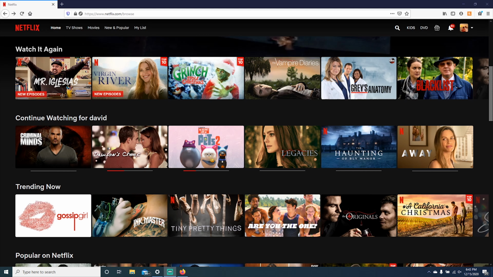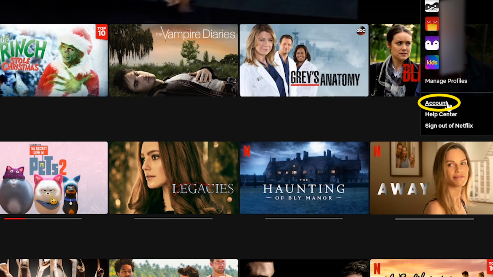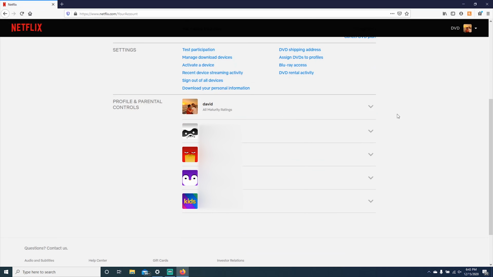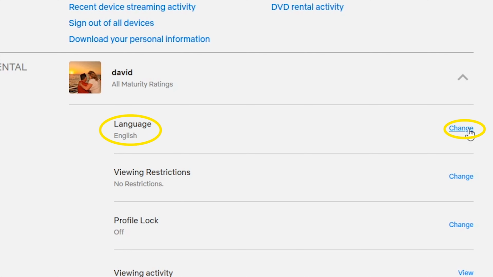Let's get started. To change the language of text on Netflix, first thing we need to do is click on the picture on the top right hand corner, go all the way down to account and click on it. Once you are in account, we're going to find profile and parental controls. Then we will click on the drop down. There you will see language and you will click change.